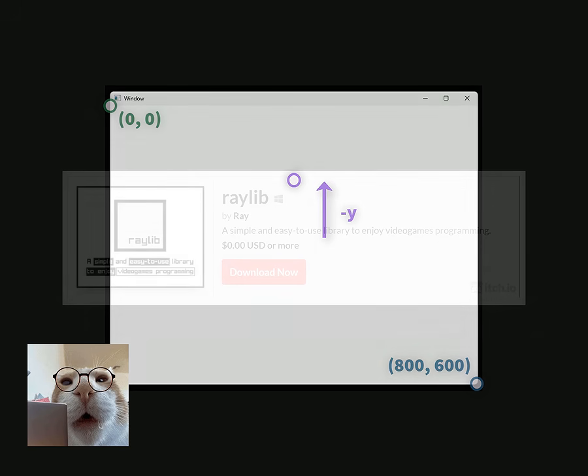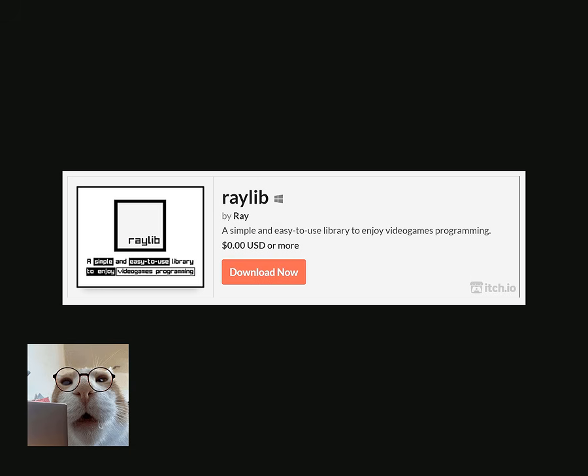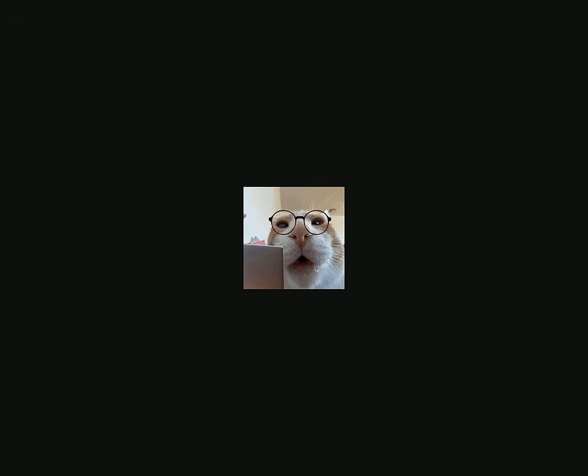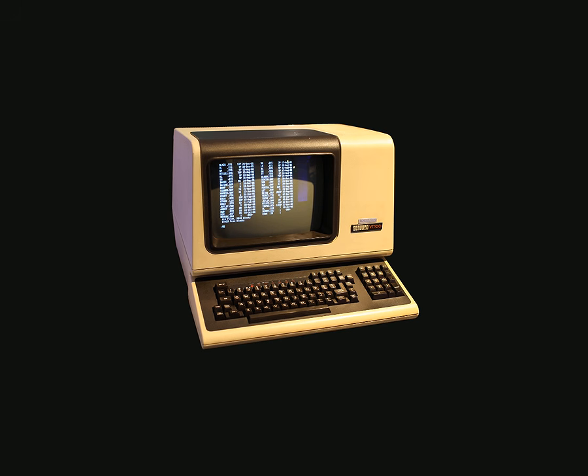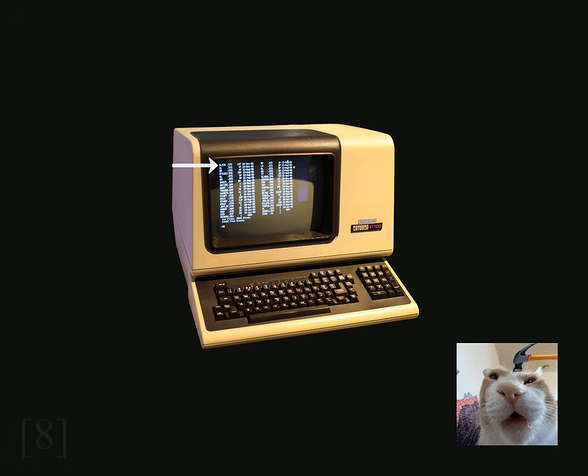In my experience, most high-level renderers I've worked with do it this way. I think it's due to the fact that rendering used to be primarily done with terminals, where text starts at the top left, but don't quote me on that.